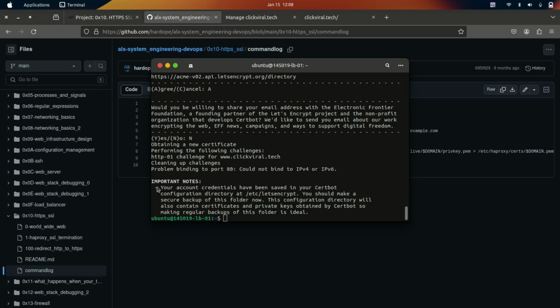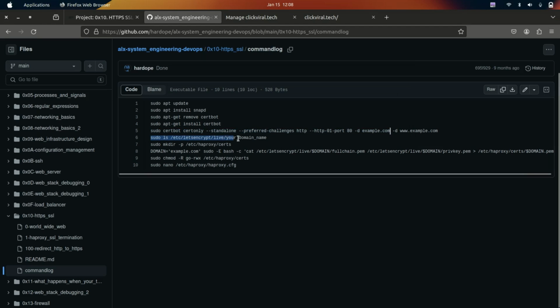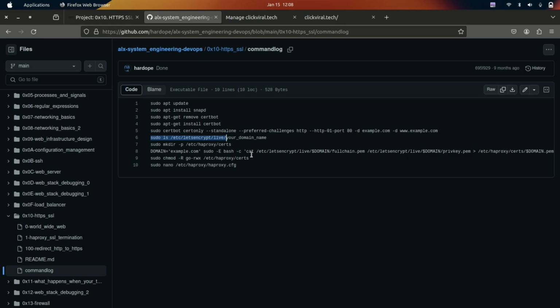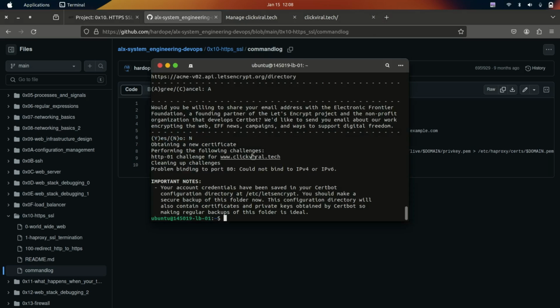So now let's go ahead and see the next command, sudo ls. Now remember to not copy this, your domain name. What I mean there is to type in your own domain name, which is the www.clickviral.tech that we used earlier. So I'll paste this then and say www.clickviral.tech. Remember to use your domain name. Always remember this. Now enter.